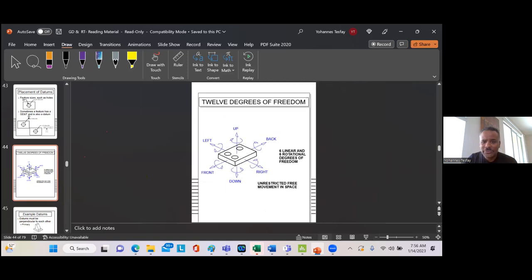How many degrees of freedom? There are 12 degrees of freedom. Okay, 12 degrees of freedom.